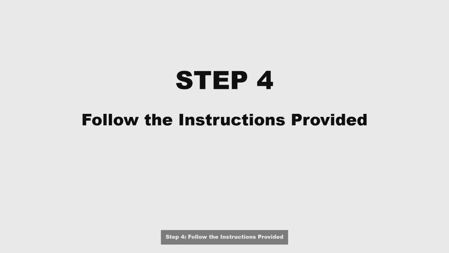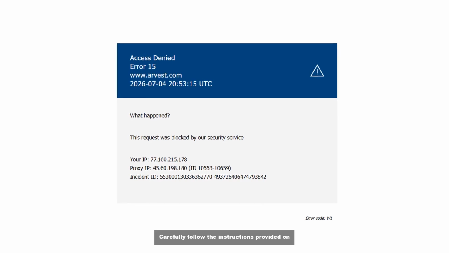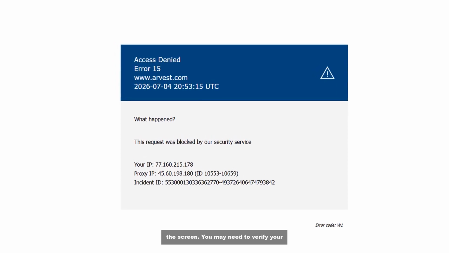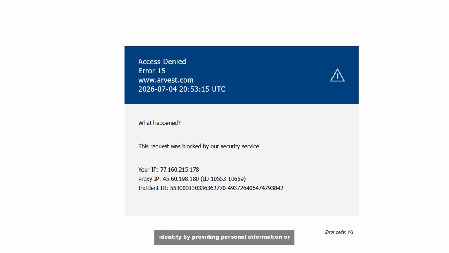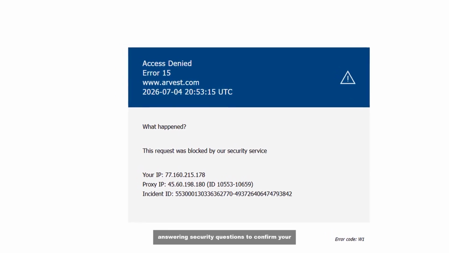Step 4. Follow the instructions provided. Carefully follow the instructions provided on the screen. You may need to verify your identity by providing personal information or answering security questions to confirm your identity.